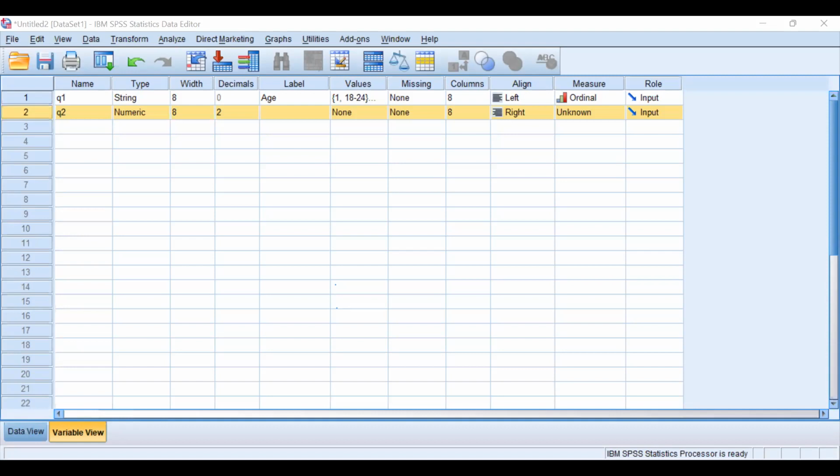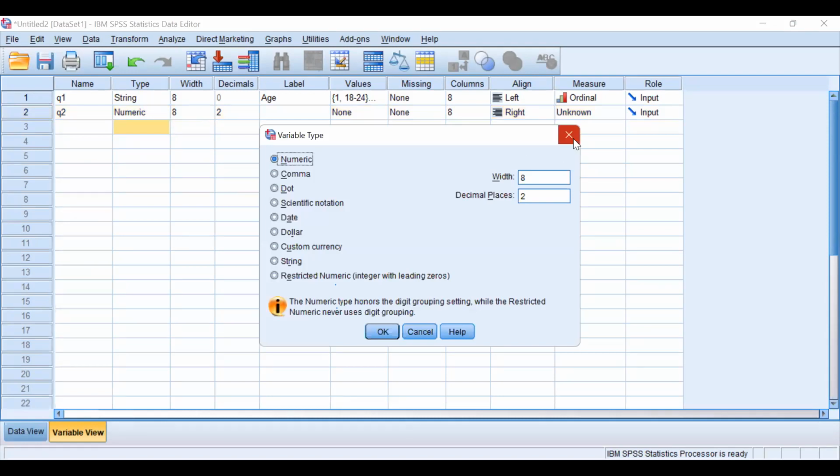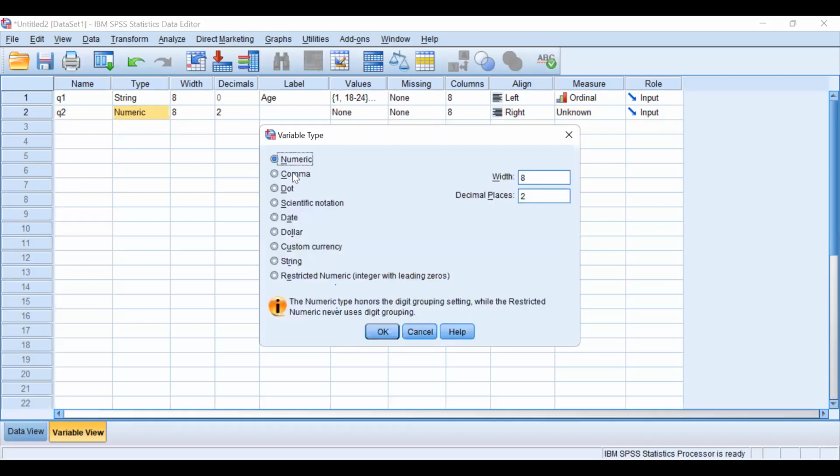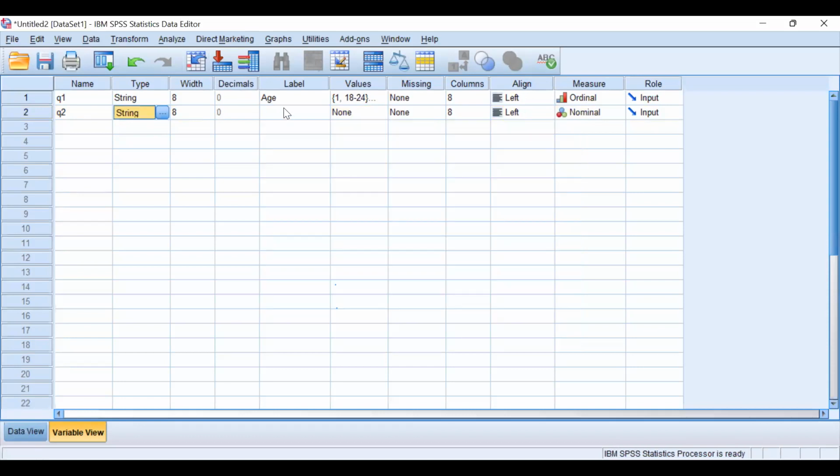A nominal variable. Okay. So now I'm going to go back to my questionnaire, my SPSS. Question number 2, I will click on these 3 dots beside this. Can you see those 3 dots? These 3 dots here. Click on it. Now this is now a string. Okay. Click on OK.